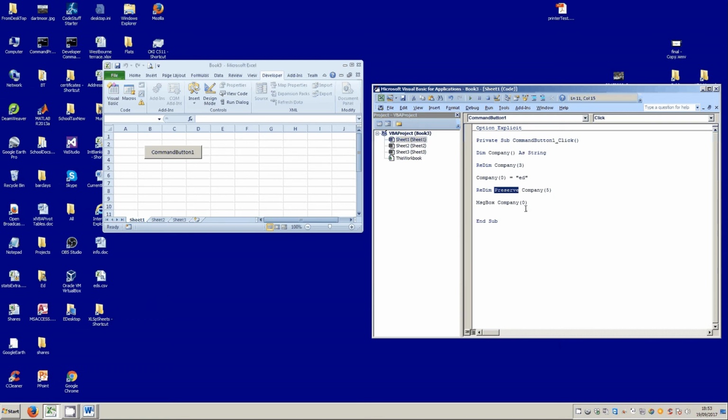Technically, we can only use redim on the last element, on the last index. And since this has only got 1 index, it is the last index, so we can use preserve. That's probably confusing you. Let me explain using a 2-dimensional array. So we'll use redim preserve on a 2-dimensional array. It's quite tricky to follow, actually, to understand when you can use preserve and when you can't.